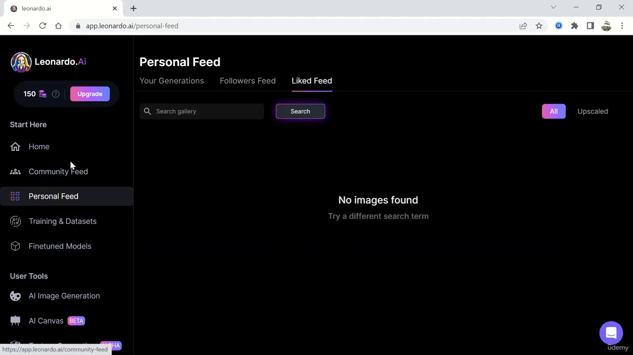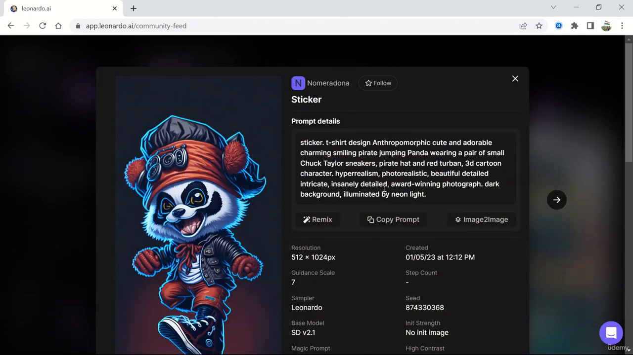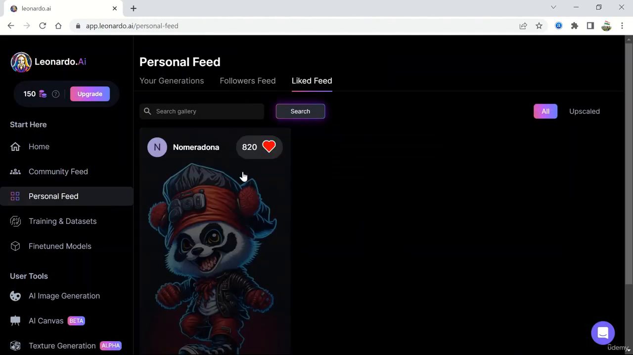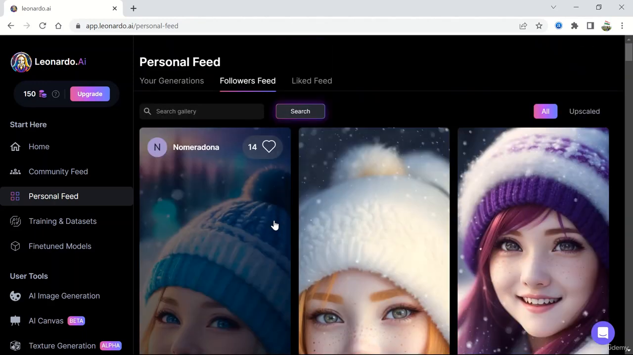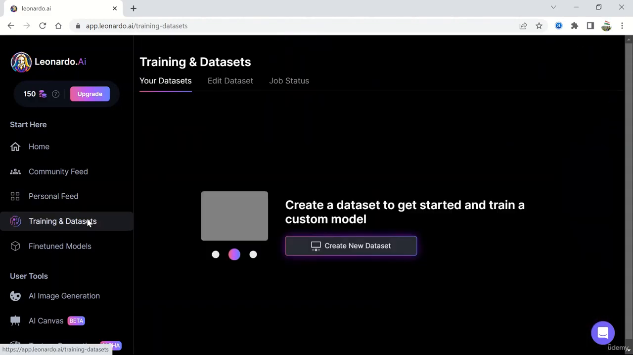So again, if you go to community feed, if you click on like, and let's say there is Maradona, and then you start following them, and now if you go to personal feed, under liked feed, these are the images that you liked, and under followers, all the images generated by Maradona would appear over here. Awesome.